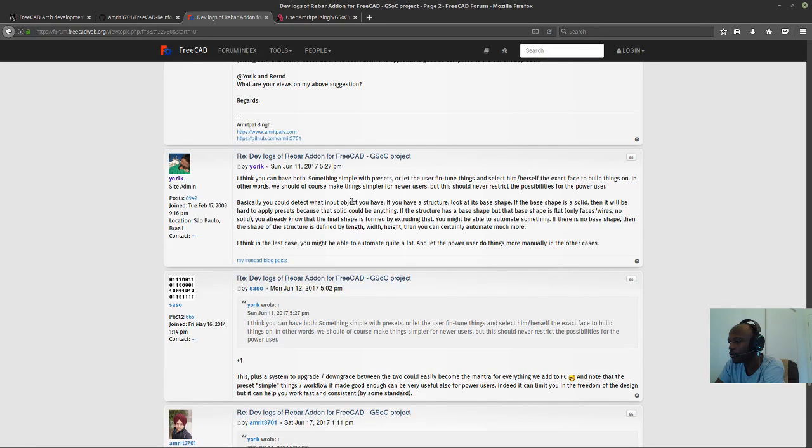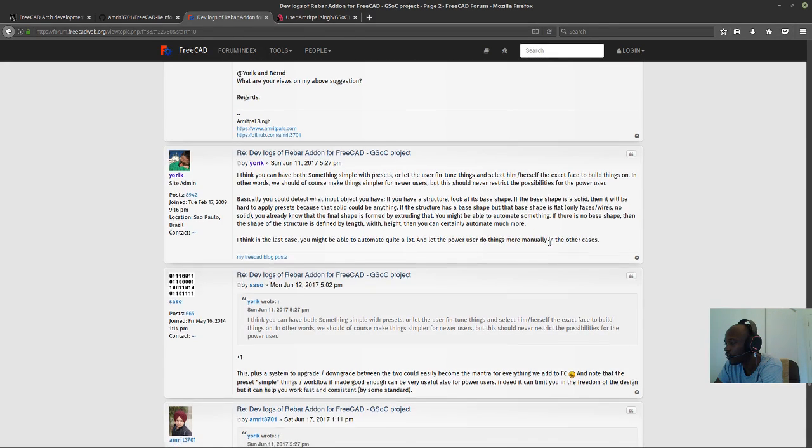Basically, you could detect what input you have. If you have a structure, look at its base shape. If the base shape is a solid, then it will be hard to apply the presets because that solid could be anything. If the structure has a base shape, but that base shape is flat, only face/wires, no solid, you already know that the final shape is formed by extruding that. You might be able to automate something. If there's no base shape, then the shape of the structure is defined by length, width, height. Then you can certainly automate much more. I think in the last case, you might be able to automate quite a lot and let the power user do things more manually in the other cases.